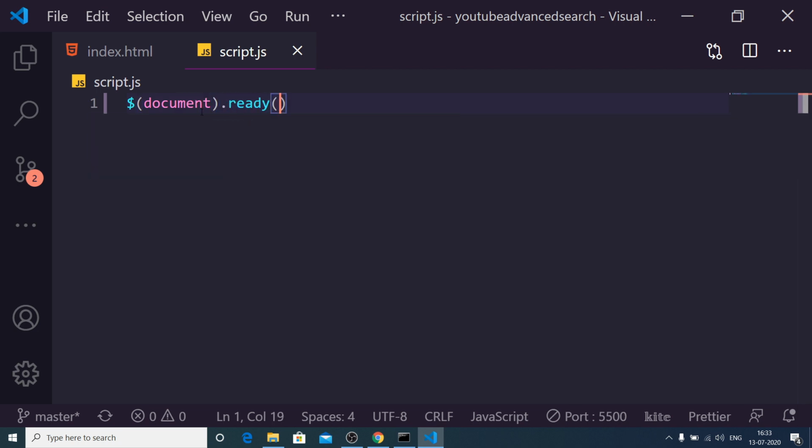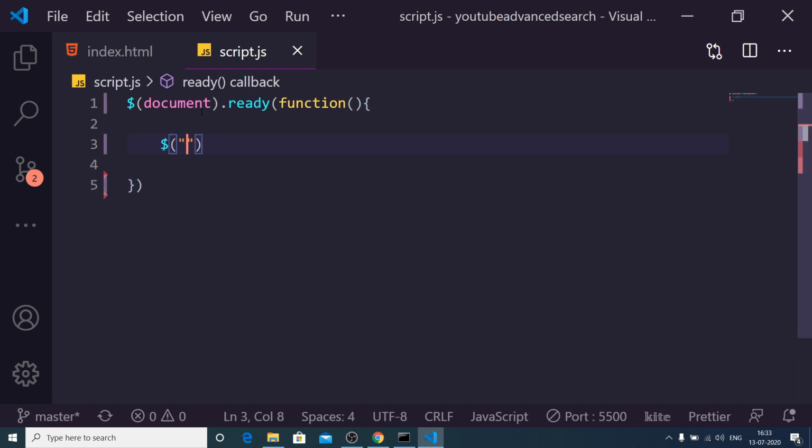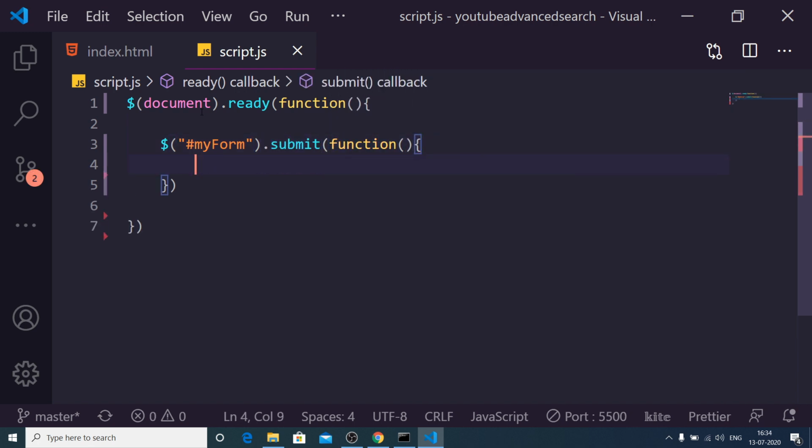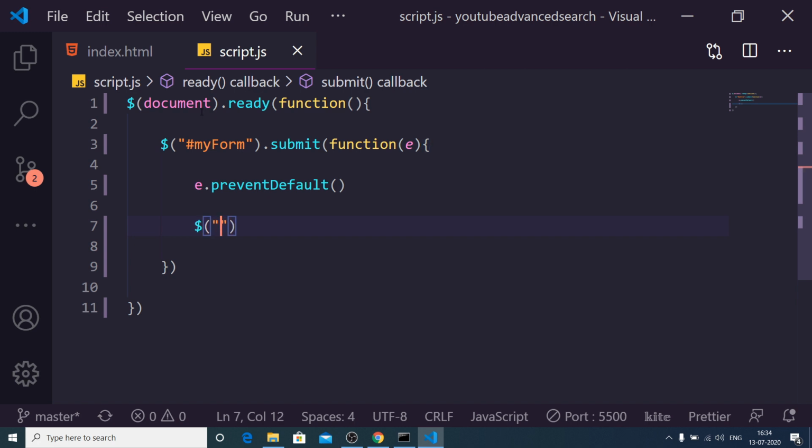So when all the things are loaded on the page, then we will execute this code. First of all, we will target the form by the ID that we have given to it. When the form is submitted, this callback function will execute holding the event object, so this will have the e here. We will execute e.preventDefault at the very top to prevent the auto submission of the form. Then we will get the value that the user has typed using this function val.